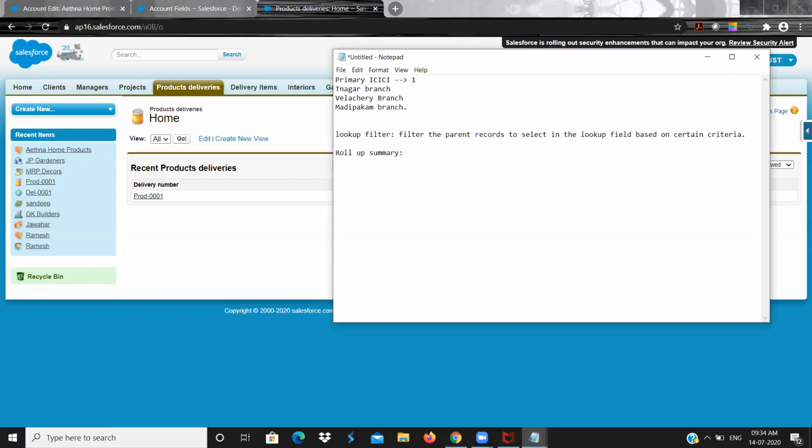So what is roll up summary? So roll up summary is a feature. Okay, it is a feature. What you can do with roll up summary means, it will be available only if you have master detail relationship. Leave here master detail relationship. That is the first thing. You should enable master detail relationship.